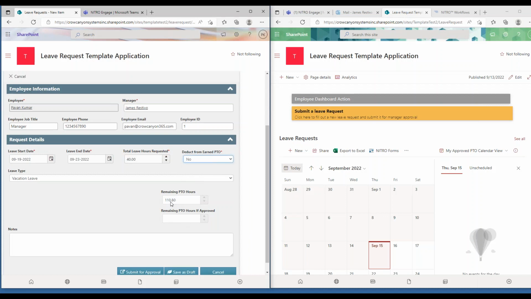Now, where is this number coming from? Well, this can come from a list that you have in SharePoint. We have a list of employees in SharePoint where we calculate their PTO, and we put that number onto the form through some automated processing. So it's a form event action, which is part of the NITRO Forms tool set. And then the calculation is happening through form event actions as well, all in the context of the form. Nothing too fancy, really. I'll show you when we get to the forms piece. It's pretty straightforward to set up some things like that.